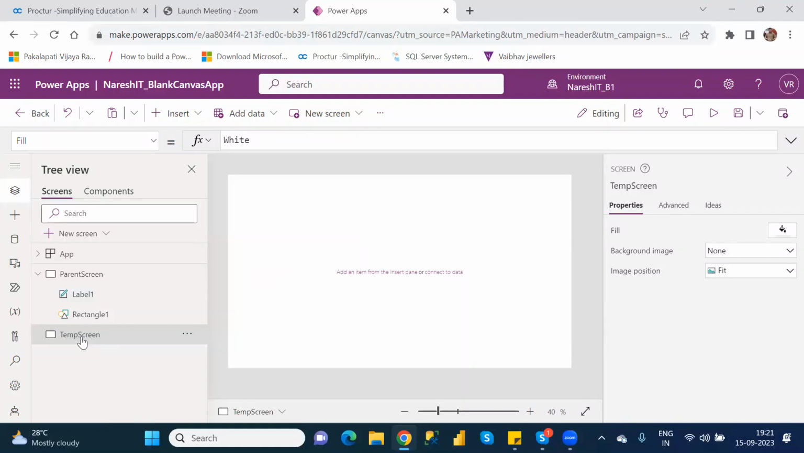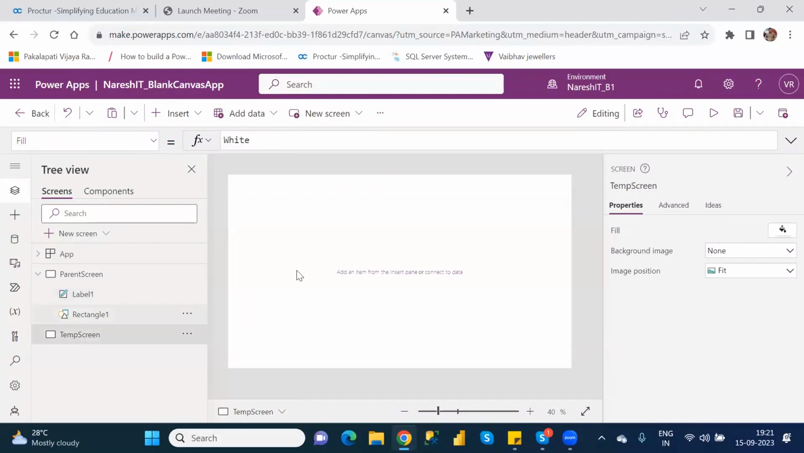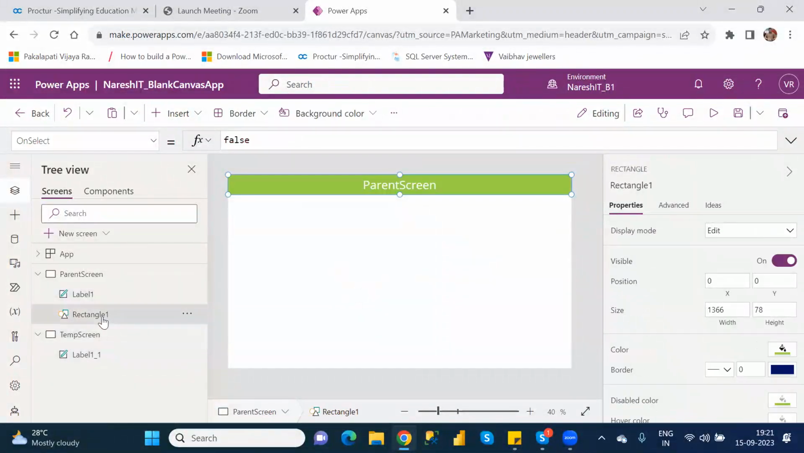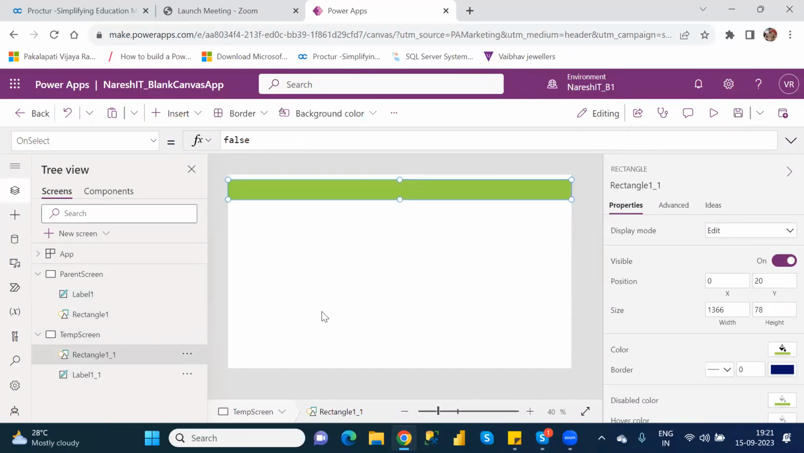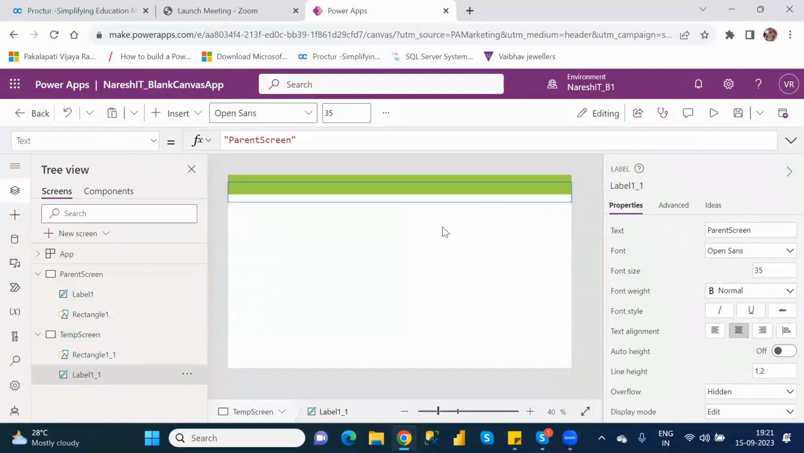Suppose in this also I'm taking the same. Suppose I'm taking both the things here, the rectangle. Where is the label? Where is the label? Okay, parent screen. Or see here it is the temp screen.